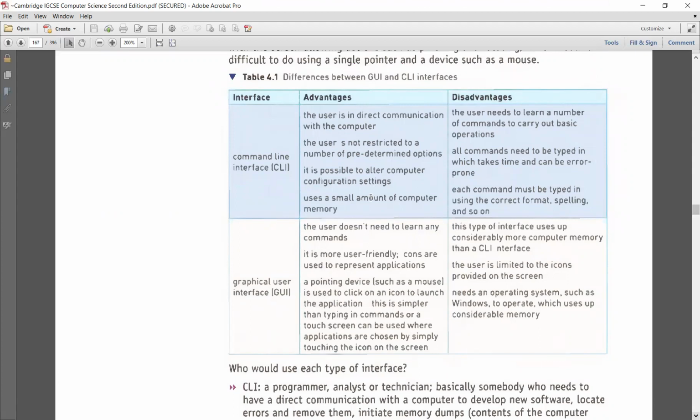But on the contrary, the user needs to learn a number of commands, and learning is a little difficult. All commands need to be typed in, which takes time. Each command must be typed in using the correct format, spelling, and everything. If you make a single mistake, even a space not given or a space given extra, that will result in your command not being executed.